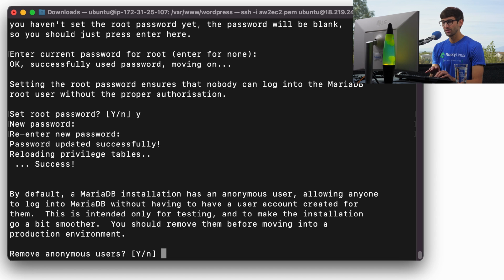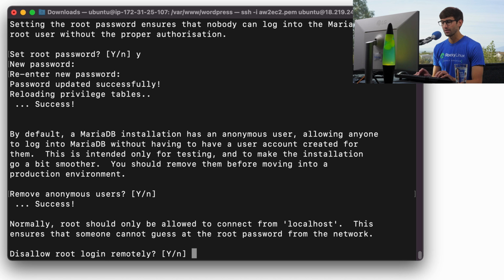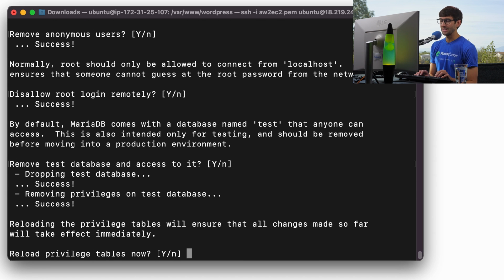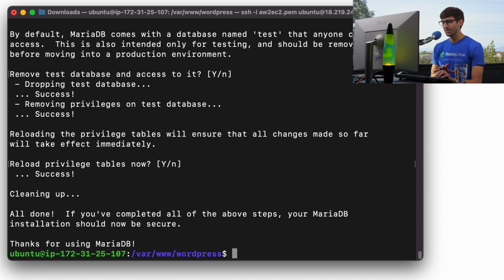And then these next few steps: do you want to remove anonymous users? Yes. Disallow root login remotely? Yes. Remove test database and access to it? Yes. Reload privilege tables now? Yes.